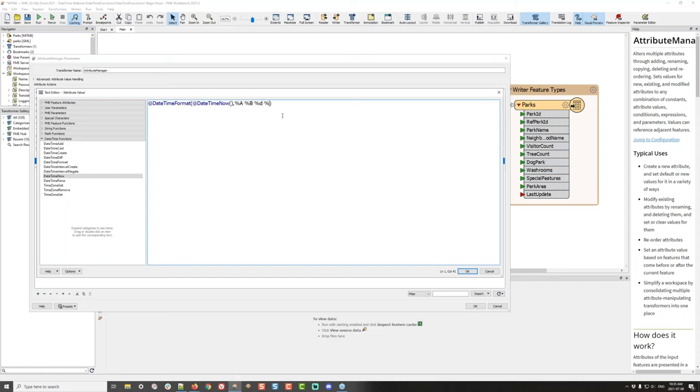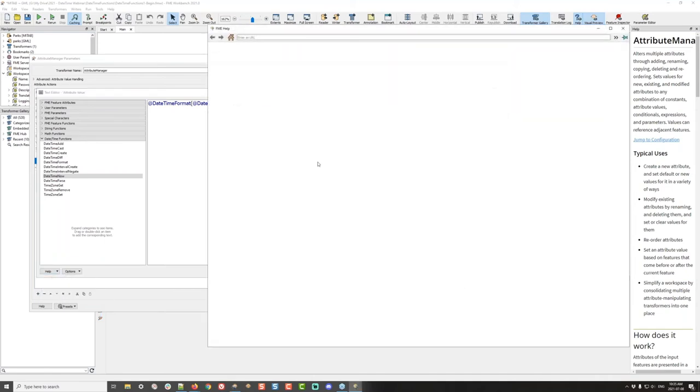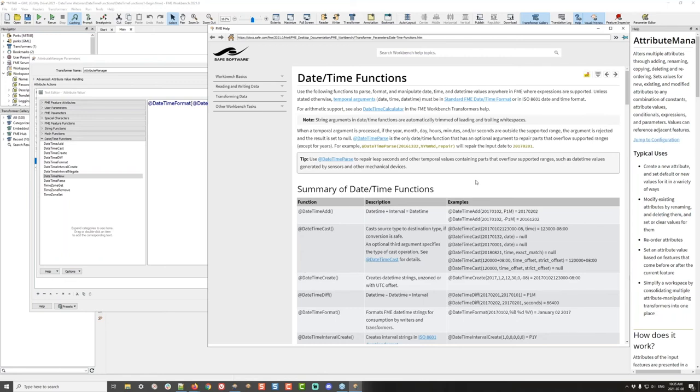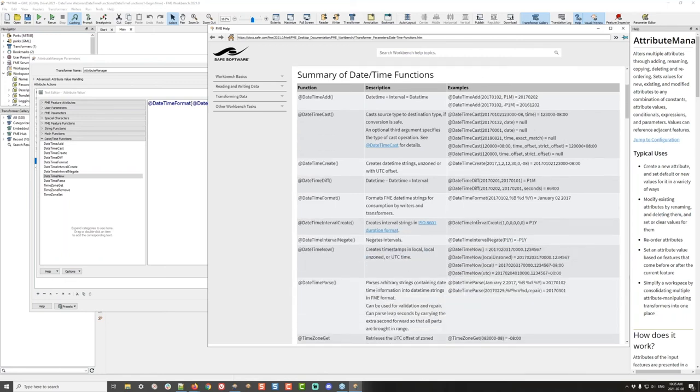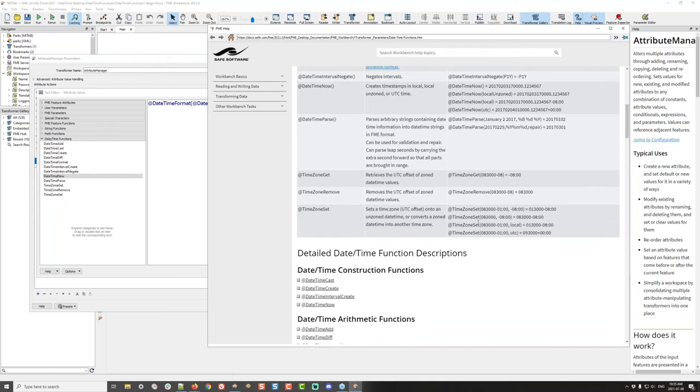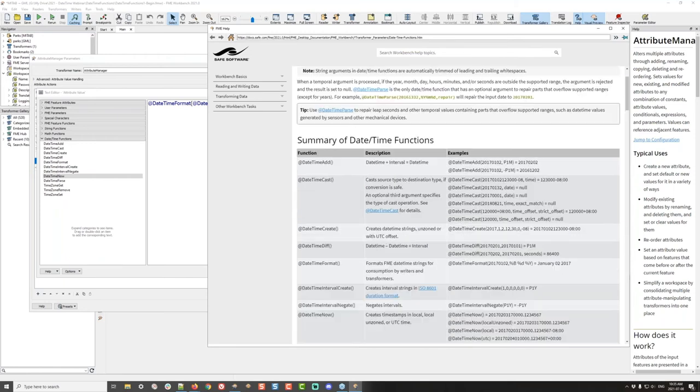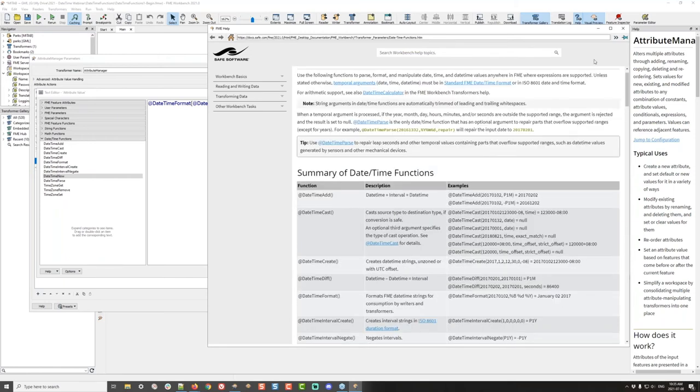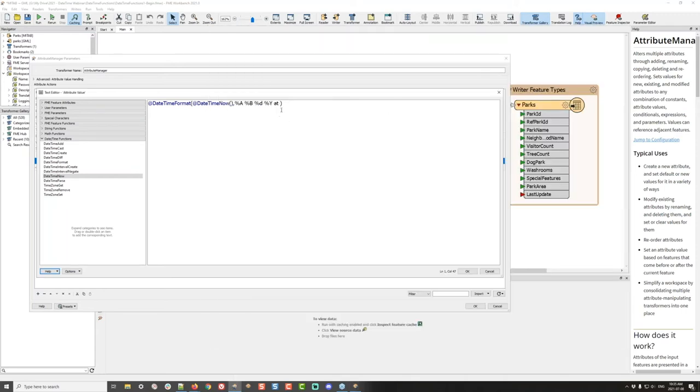See, this is something you need to know, these flags, if you're going to try and use them inside functions. But one of the other things you can do is look into the help. And there's a help window down there and it says, tell me about datetime functions. And that'll pop up and here we go. It tells us all about the datetime functions and what they do and what the different flags are as well. So the help is always there, whether you're doing functions or whether you're in a transformer.